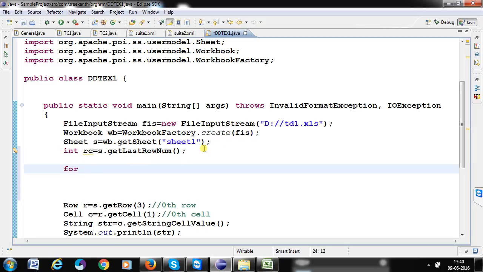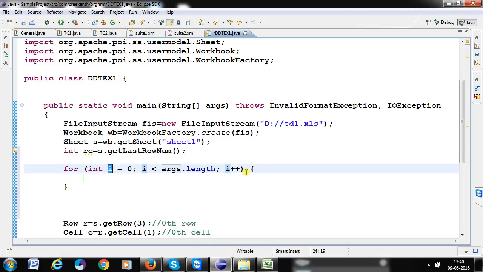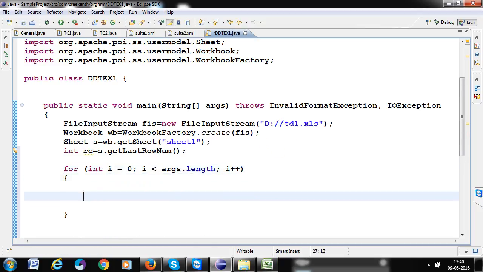I can write one for loop. Here I write the for loop: i equal to 0, i less than the row count. I can write the row count here. Clear? Because of how many rows there are, that many times I want to go through it. For example, if there are 5 rows, then 5 times I want to rotate: i equal to 0, 1, 2, 3, 4, like that 5 times. So this is what we call the row count.